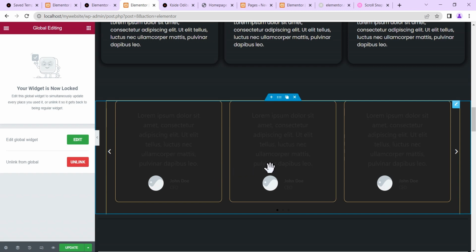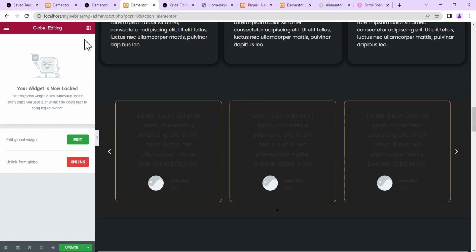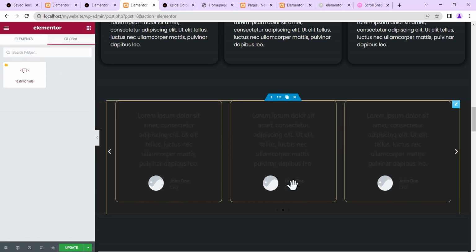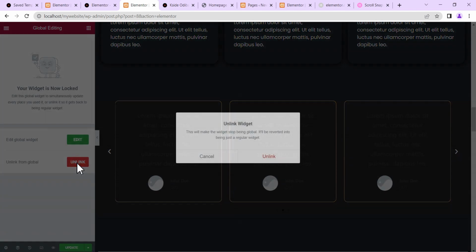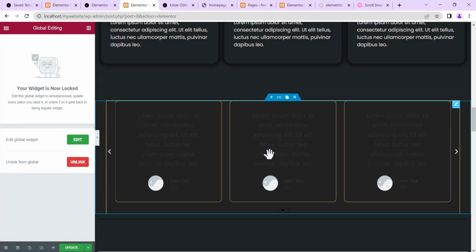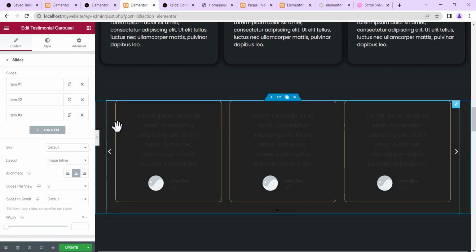Another aspect of this global widget I would like to show to you is how to delete a global widget, because from the options here you cannot see where to delete your global widget. But if you intend to delete a global widget, bear in mind that whenever you delete that particular global widget, it is being deleted everywhere on the website. So be very careful when you want to delete a global widget. What I advise you to do is you first of all unlink the widget before deleting it. Unlink it here, and then once that is done, you can go ahead.